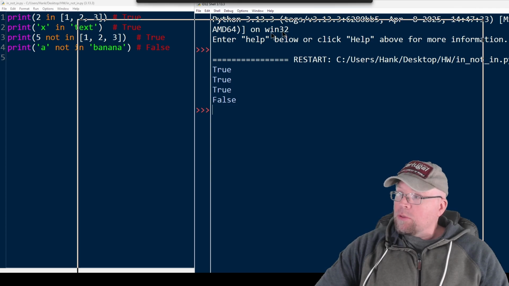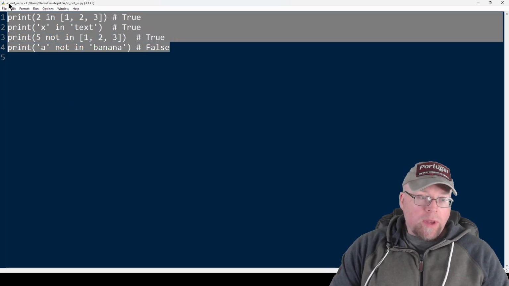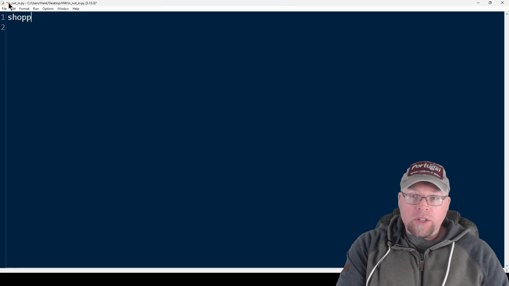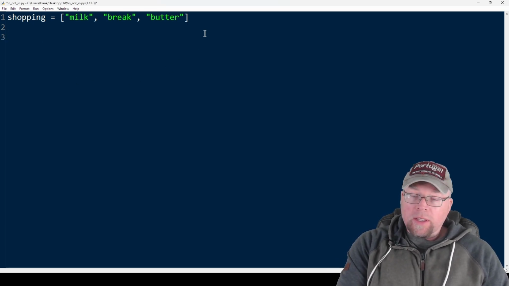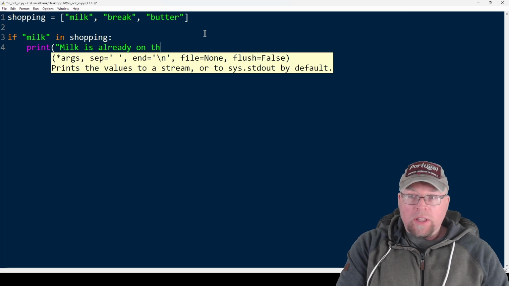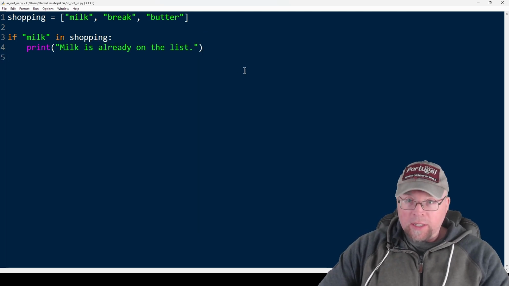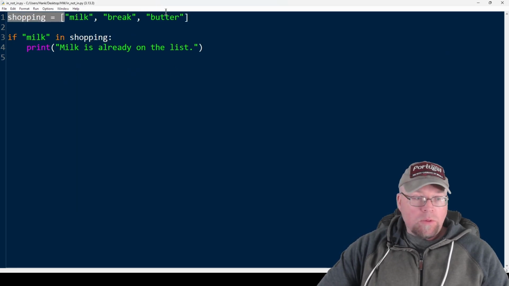We can use the in statements or not in statements within if statements, as part of test expressions. So let's say that we had a shopping list. We'll say shopping equals, and then we'll put inside that list milk, bread, and butter. And we wanted to test to see if milk is in the shopping list. So I could say if milk in shopping, and then if it is, I'll print out milk is already on the list. If we run that, you're going to see milk is already in the list, because milk is one of the items in the list.